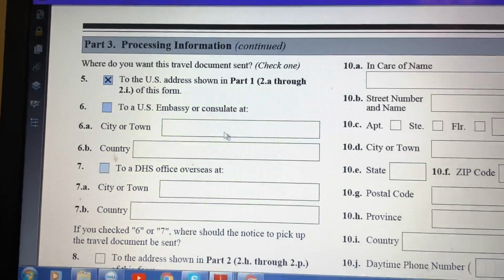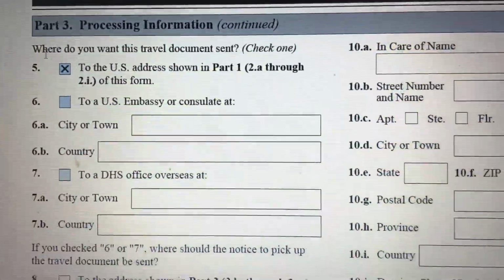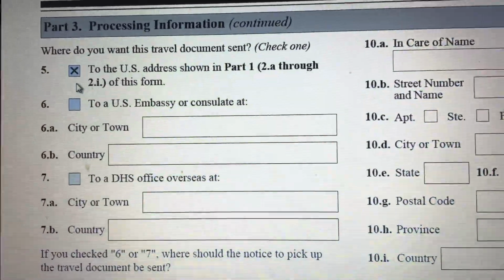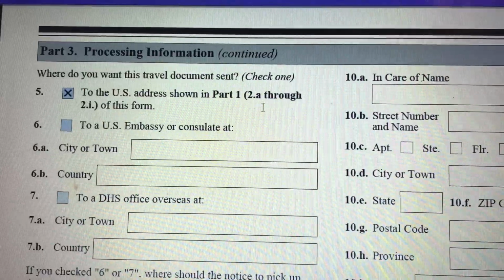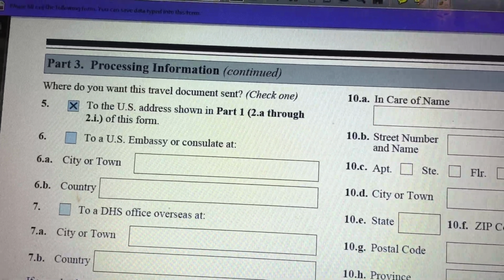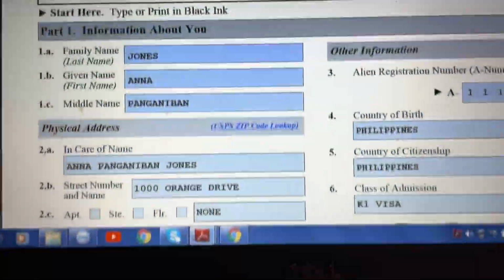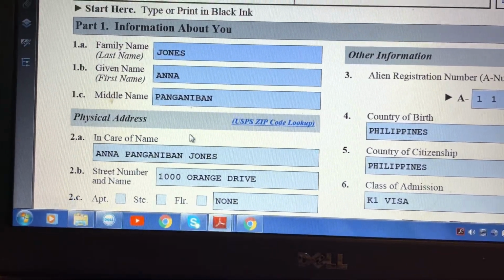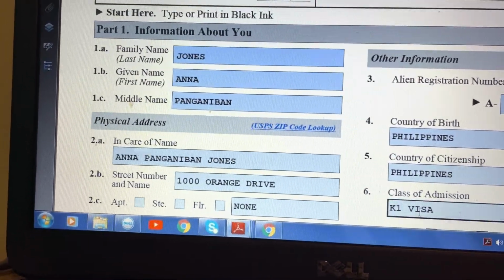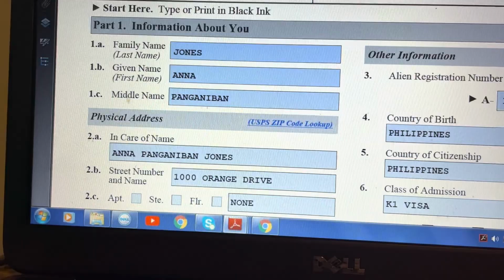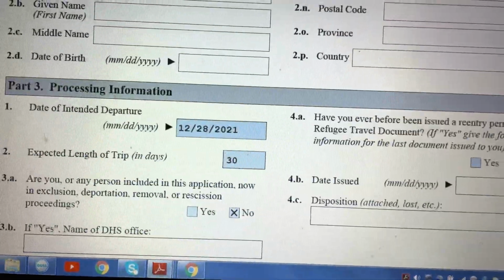Processing information to the United States. Where do you want this travel document sent? So of course you want it to go to the U.S. address where you are at now, and it's stated here, part 1, question 2.a. So I will show you where that is, 2.a. So here, part 1, 2.a. So this is the address where you want the approval notice of this advanced parole sent, and with that name, which is your name.